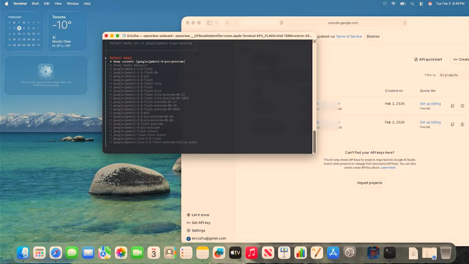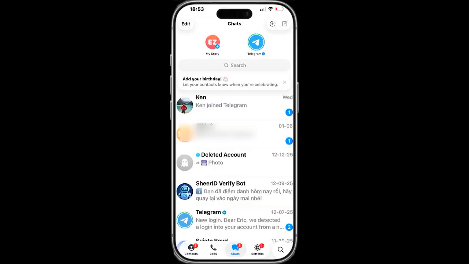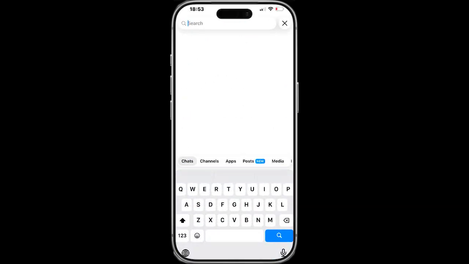Choose a default model to use. Choose a channel. I'm using Telegram. Go to the Telegram app. Search for BotFather.